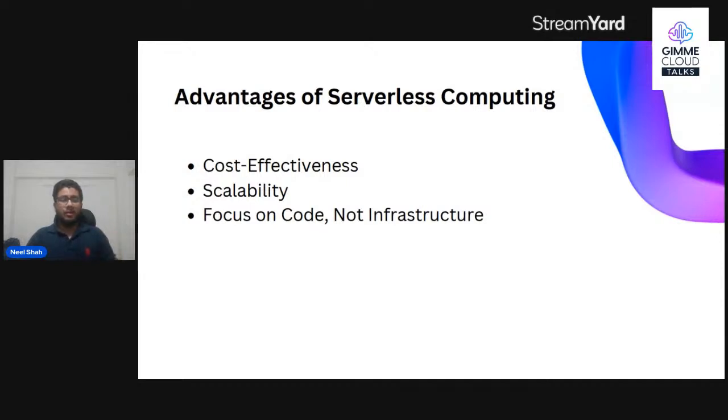And then the third thing is focus on the code, not on the infrastructure. You need to configure the main thing, and the infrastructure can be handled by the cloud provider.